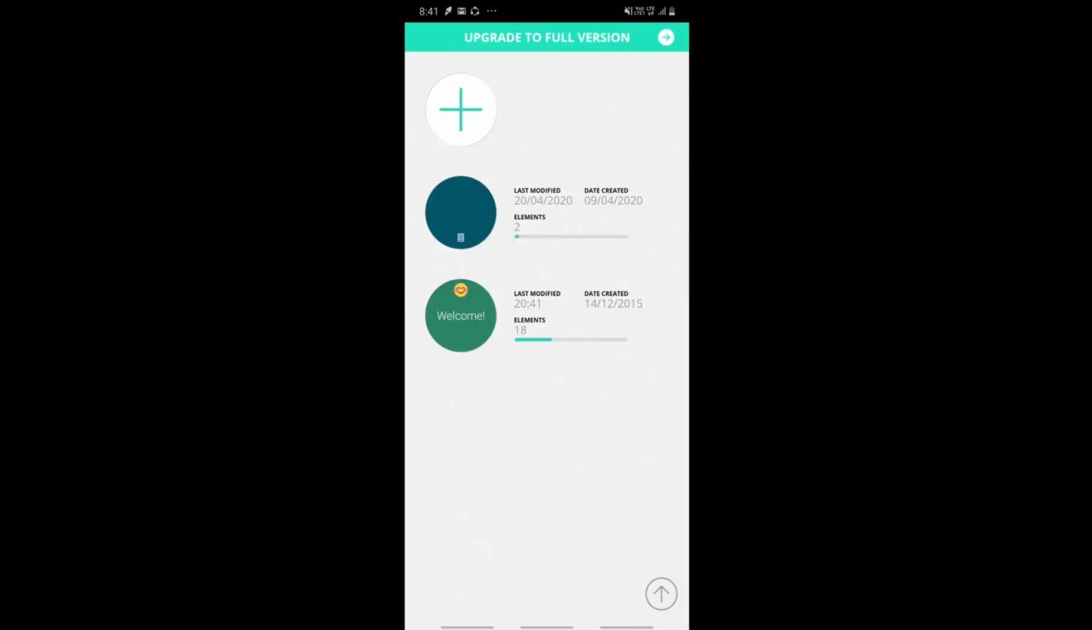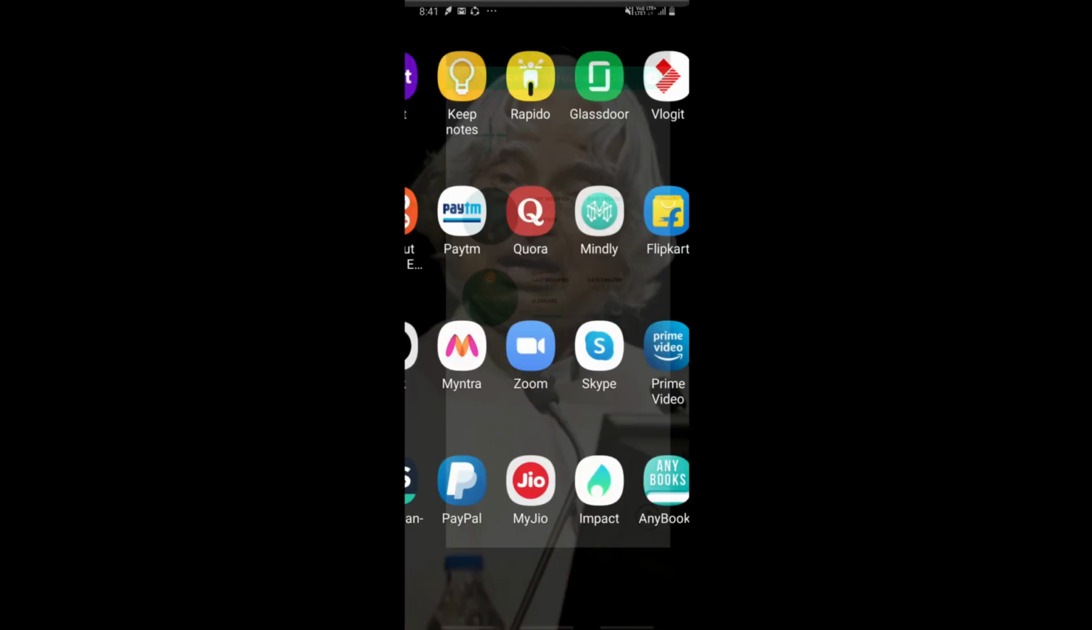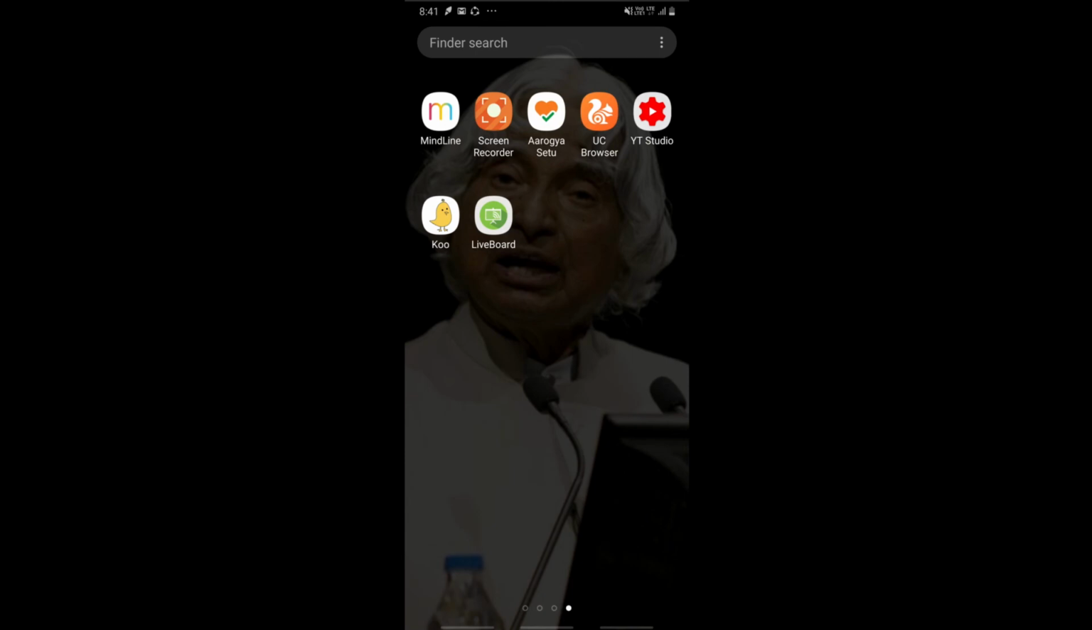And if you're not using the pro version, you can use only 3 nodes. So this is one of the best tools I have come across. The first is Mindly, okay, and the second is Mindline.